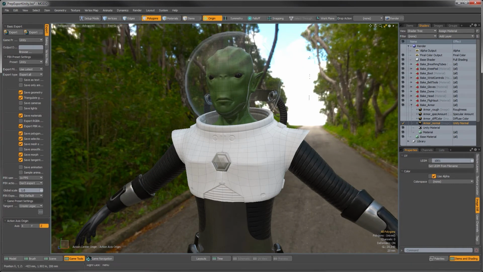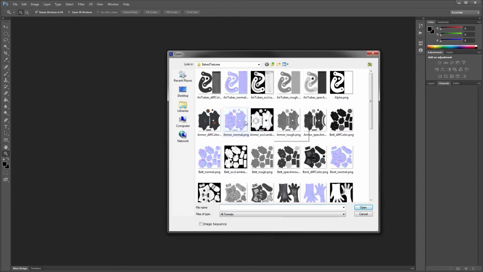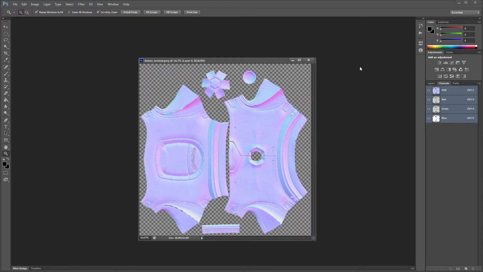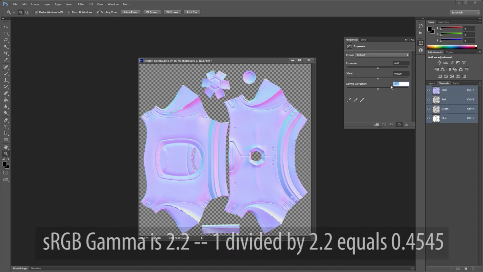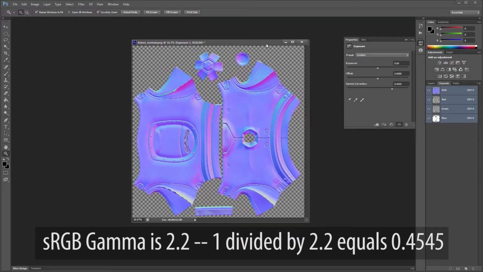So I'm going to switch into Photoshop, and double click on my desktop to open up the normal map. The way I would go about fixing that is adding an exposure layer, and then I want to eliminate any of the gamma that's been added here. So I'm going to add 0.4545 to that layer.